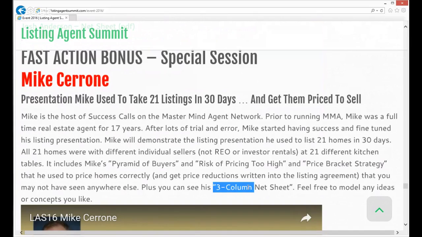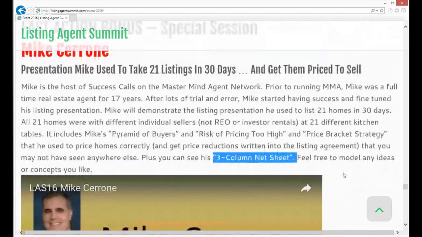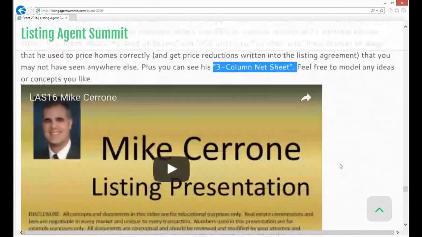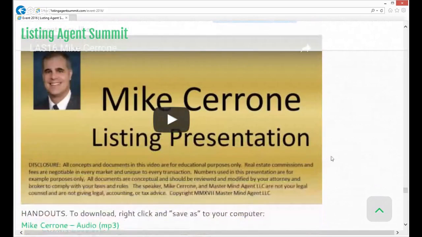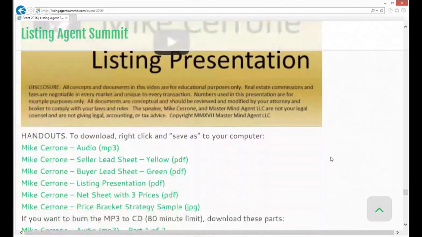Also have my 3-column net sheet, which a few other agents are using something similar, but this is a great way to show them what's going on with net. Any one of the 3 that they pick, you win. So it's pretty awesome. So you can go ahead and model any of those ideas that I present in that video. It's a pretty long training. I tried to go into all the details of how it worked.